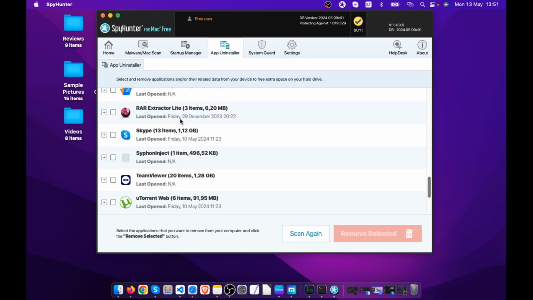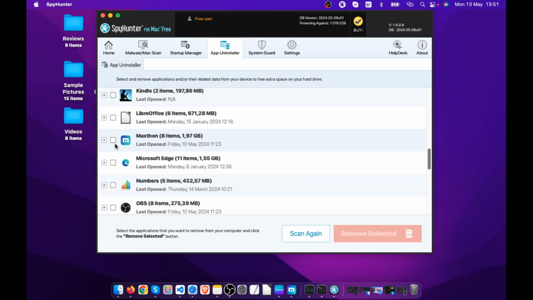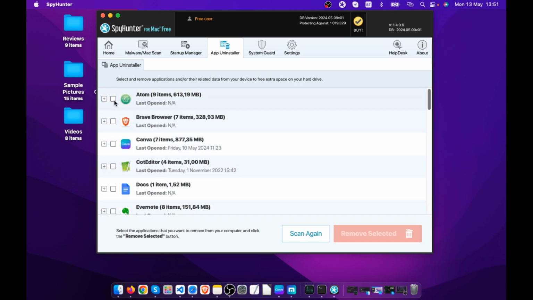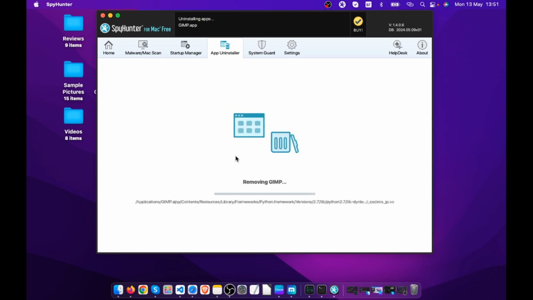Simply go to App Uninstaller and select all of the applications that you don't need. You can select them by ticking the box. Let's say we want to remove, for example, this app. We click on it and then we click Remove Selected. As you can see, the software is now working towards removing all of the files in the library of macOS, so that this application is fully gone from your device.